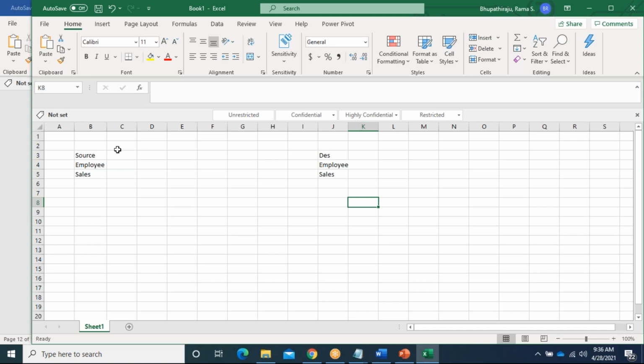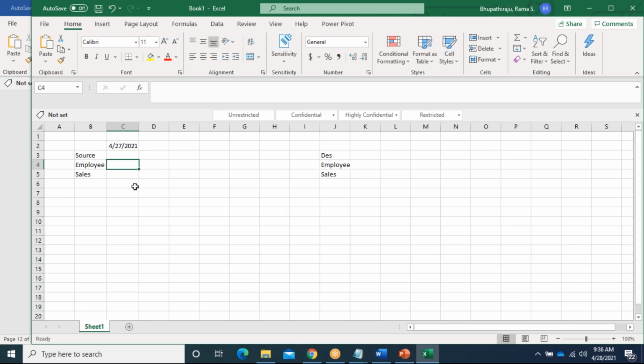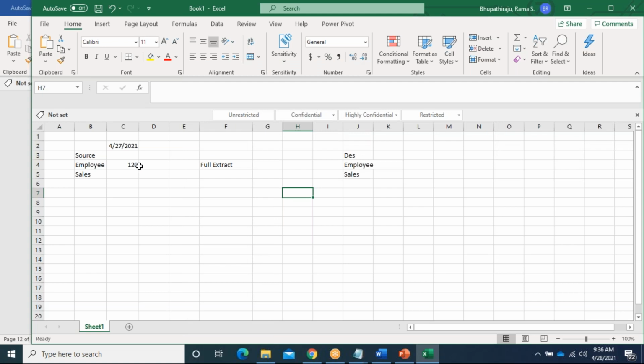For example, on 4/26/2021, in the employee table we have 120 records. Your manager asks you to load the full extract. So you don't put any where condition. Whatever rows are there, we put into the destination: 120. Clear? Suppose this is a transaction database.